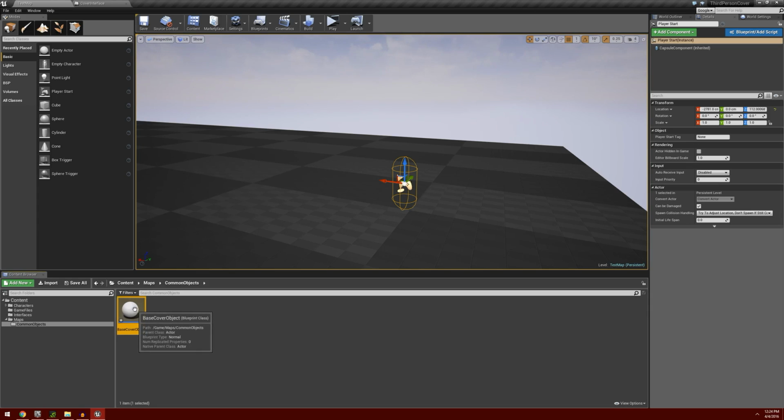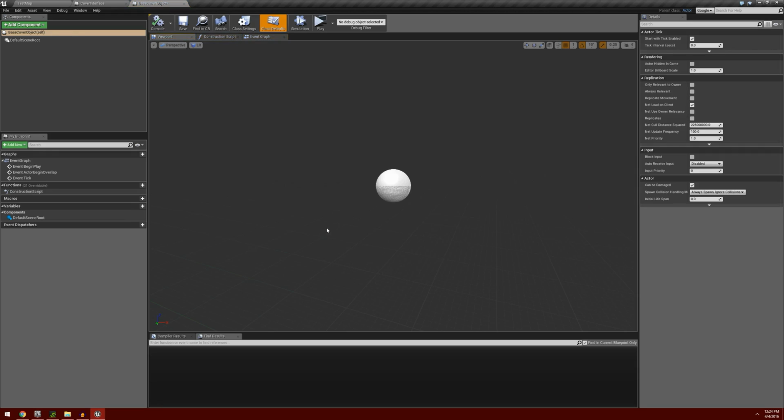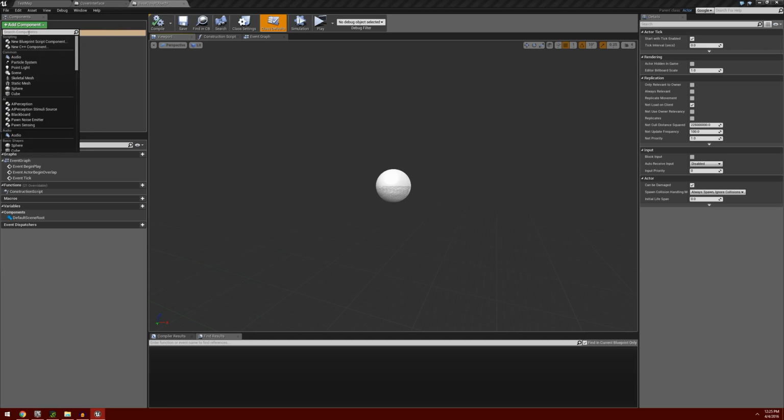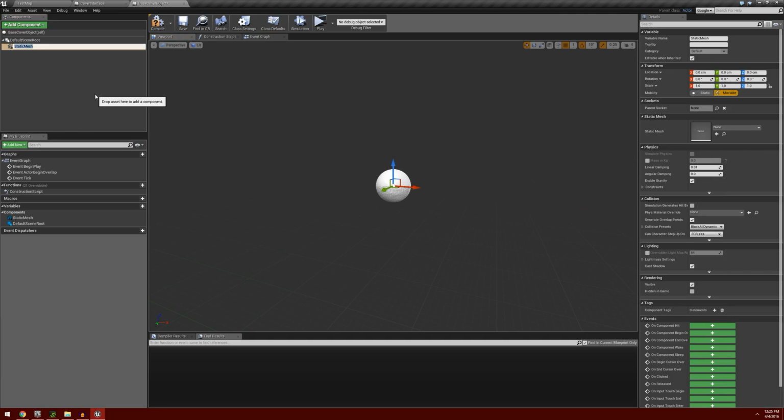So we're going to open up our base cover object. There's basically nothing in it other than a scene root. So we want to actually add something for our player to take cover in. So I'm going to go into Add Component and search for a static mesh. And I'm going to name this static mesh cover object.